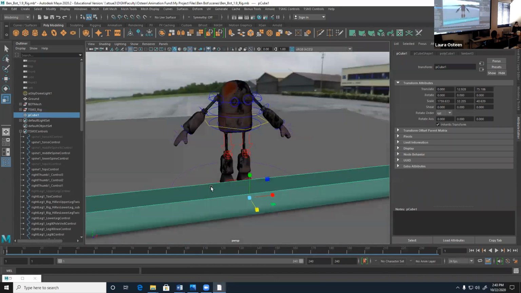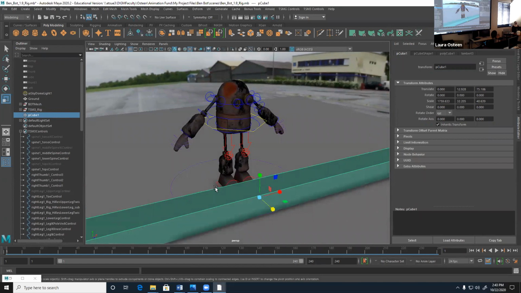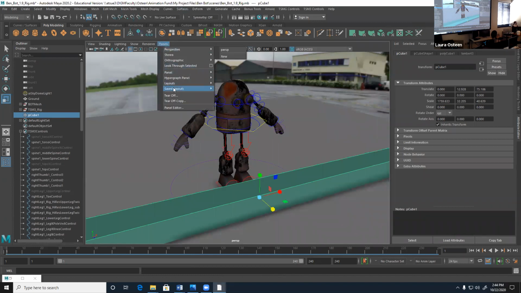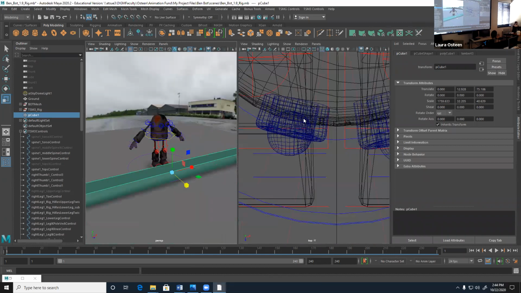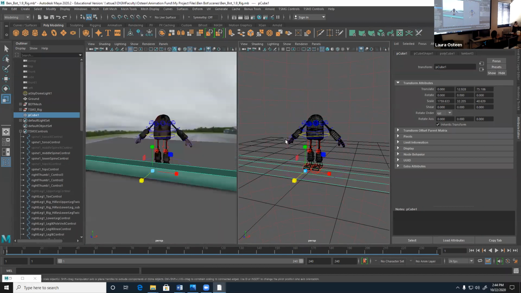All right. So first thing we have to do is we have to be able to see our pose, make sure that we can see it clearly. There's a couple of things we can do. We can make sure that our panels are set as a layout of side by side, so we can see a perspective view.